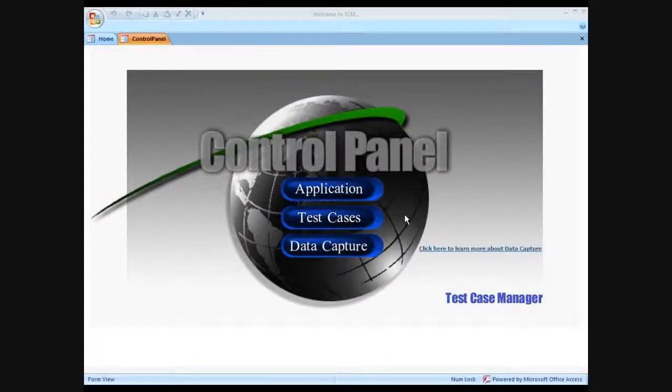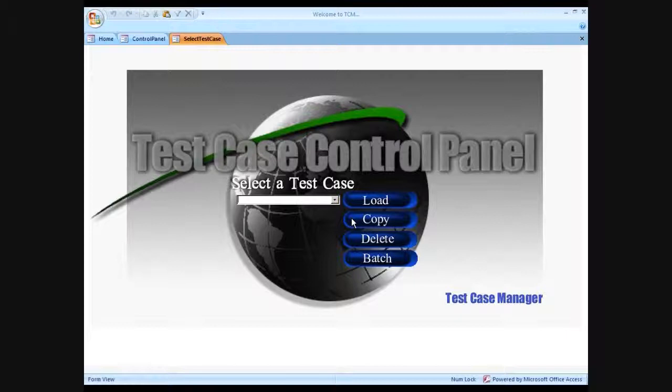The test case control panel manages data and the order in which automation steps are executed. TCM provides 3 ways to create test cases. We'll discuss 2 of them in this section. Let's examine how the test case control panel works.